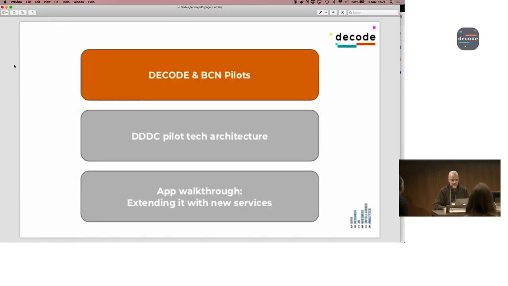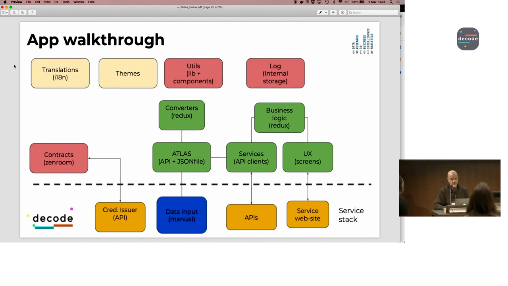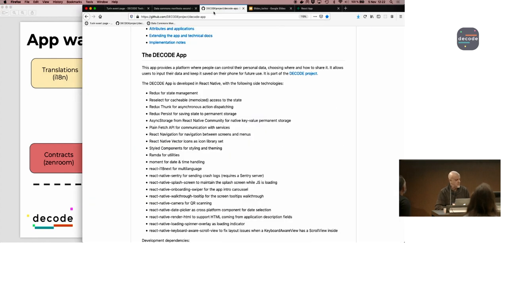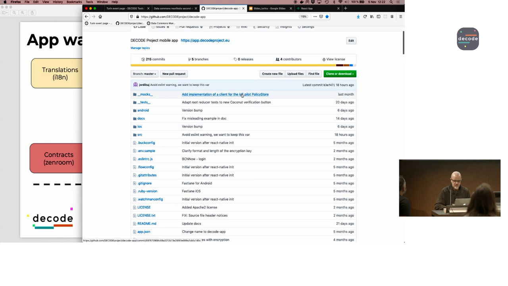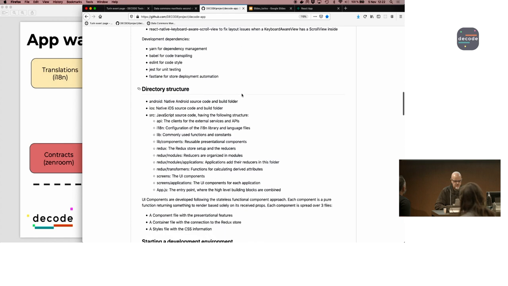And I think I'm going to use this part of the presentation to look almost always at the source code. Okay. First of all, what I'm going to present here is a small walkthrough of all the source code of the app, using directly the GitHub repository where the app is kept. Okay, this is the latest state of the app in the repository.